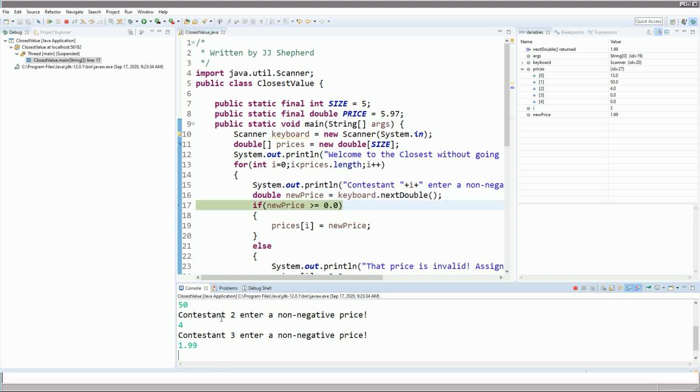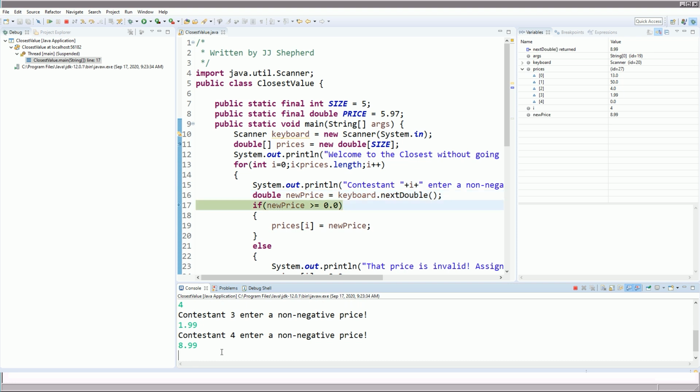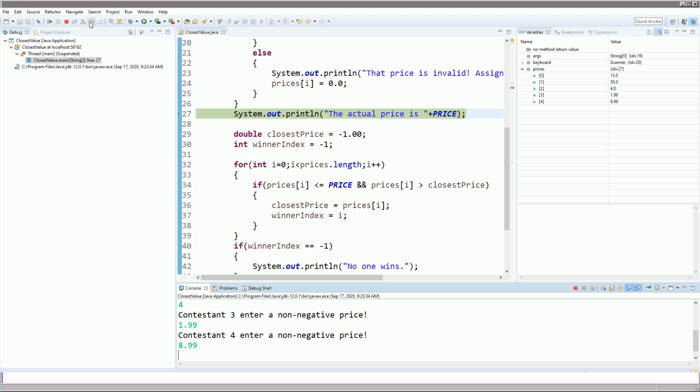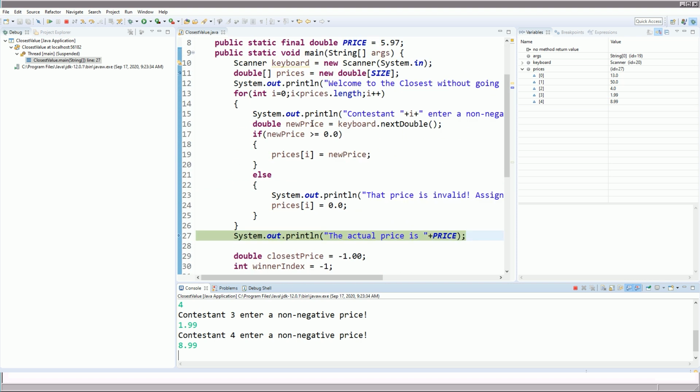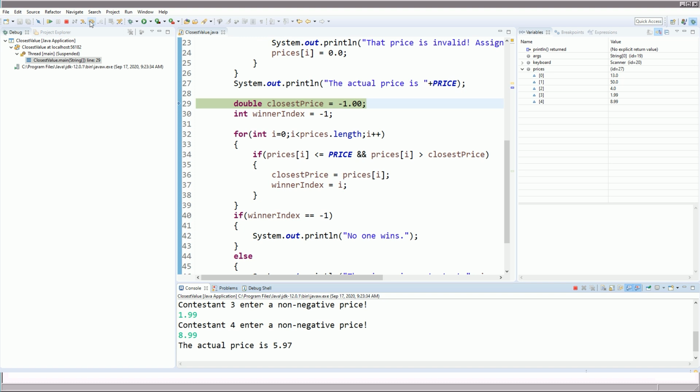$1.99. This is greater than or equal to 0, so that value gets assigned right there. i gets increased to 4. Now we wait for this value, which is $8.99. Then we step through, assign that value, increase i by 1, which makes it 5, and 5 is not greater than 5, so we jump out of the for loop to right here. Printing out this statement, we now create these two variables, the closest price and the index, which is -1.